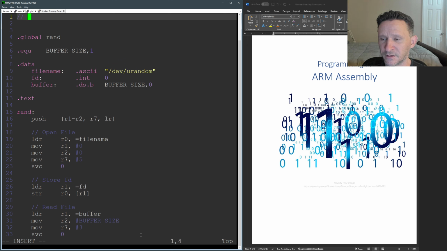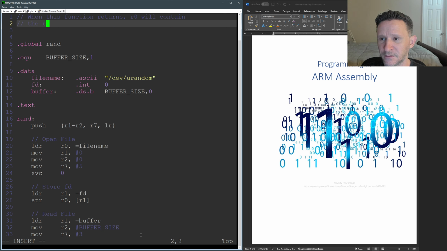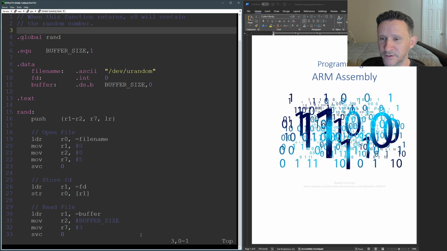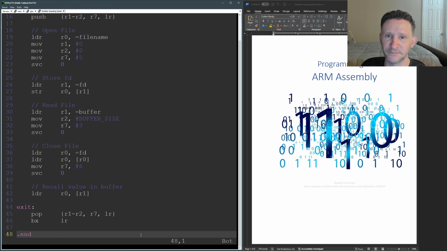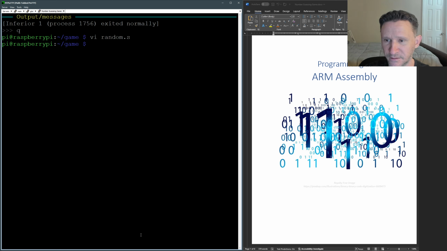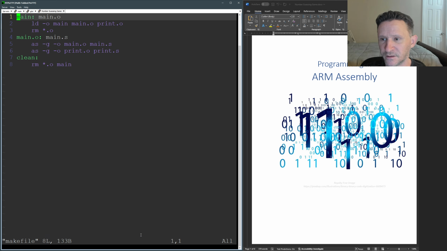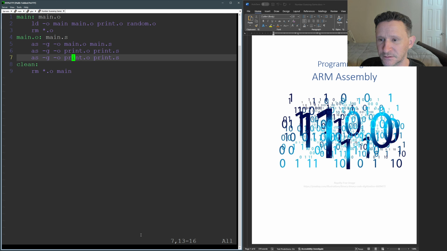So in R0, when this function returns, R0 will contain the random value, the random number. Now at this point, the random number that it's returning doesn't fall within our constraints, but for now, let's just return that value back. Okay, let's write, let's quit, and let's update our makefile. And we're going to say we want to include random.o, and we want to compile, or rather assemble.